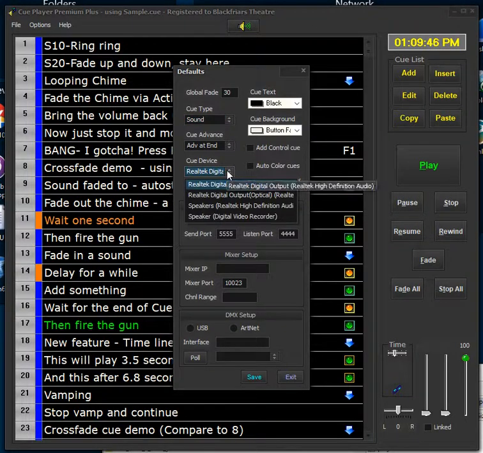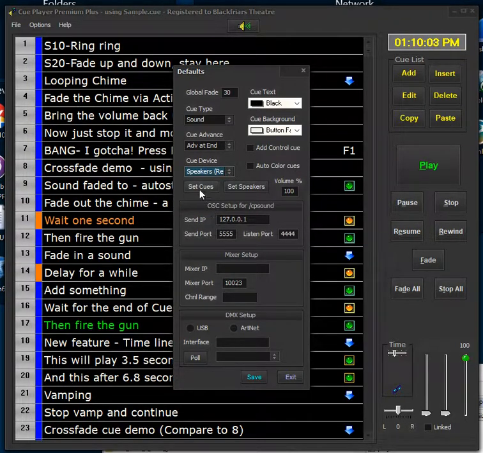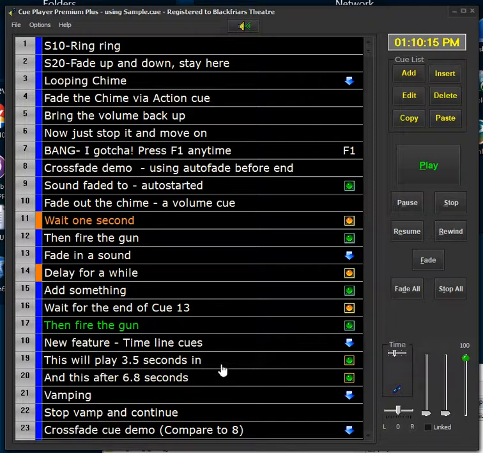We click on here, we'll get a drop-down menu of all the devices that you have attached to your computer. In this case, we're going to use the speakers, the high definition audio that is built into the motherboard on this particular computer. We can set the cues to that, and that will change all the cues that are in the cue list in the sample file that comes up. Save that.